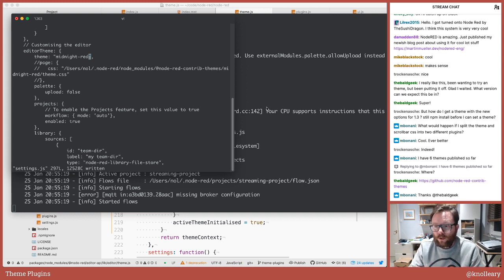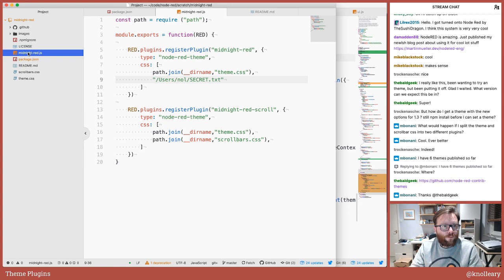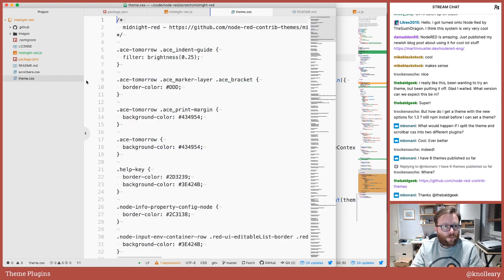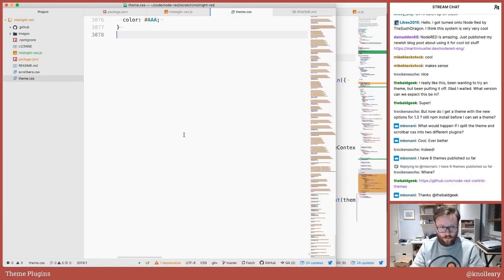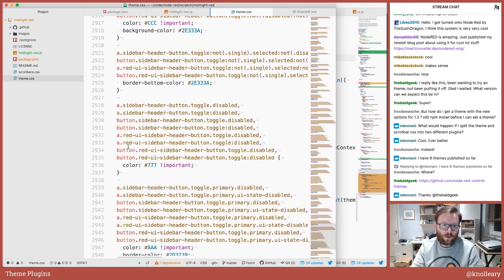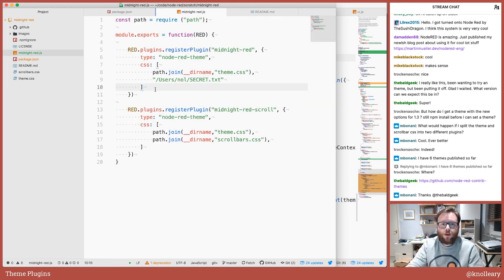I mean, it's an interesting question whether publishing one module with lots of themes in or individual module, one theme per module, which way around do you want to go? To be honest, they're not very big. These are pretty tiny CSS files. The Midnight Red CSS, and this is uncompressed. This could be compressed or minified. I mean, at the moment, this is 3,000 lines. Minified, that would be a fraction of that. So, yeah. Anyway, we're using Midnight Red.